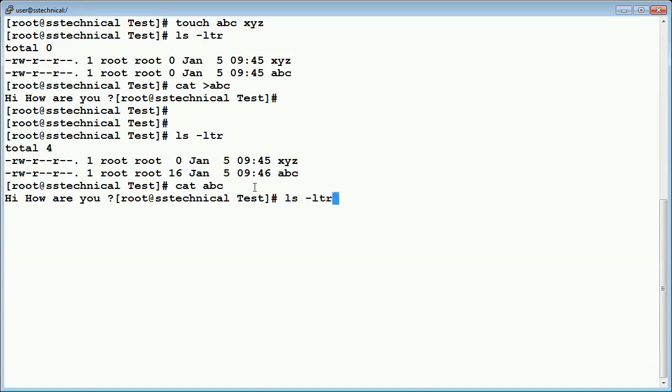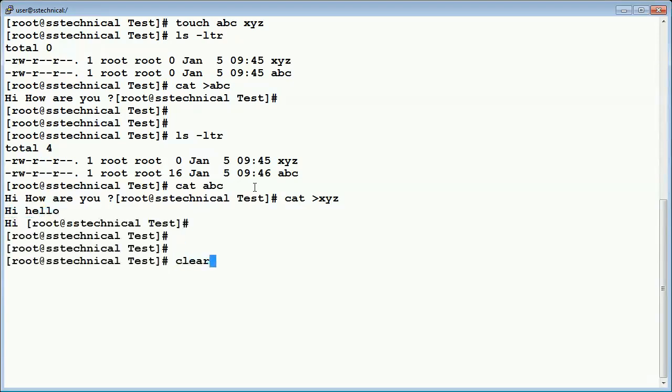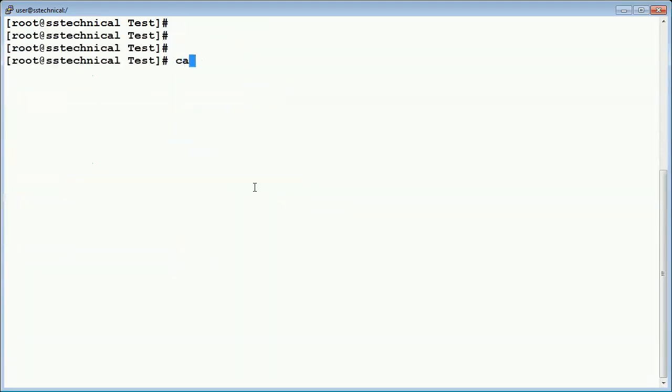Let me put data inside xyz with cat. If the file is not present, it will create the file, and if you just press enter, you can write, then do control D to come out of this. Clear. Now cat xyz, and you can see the data inside this.